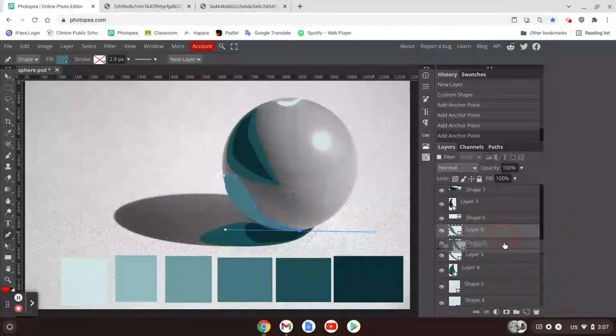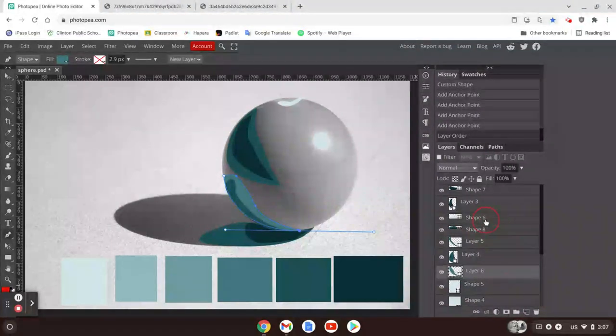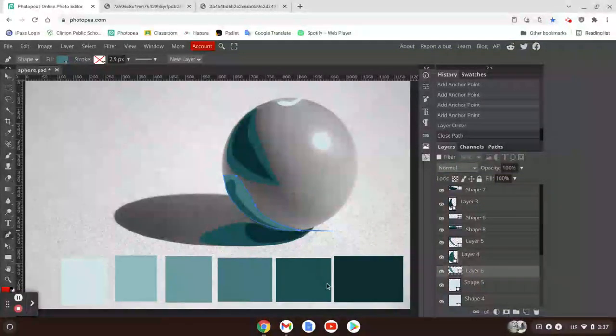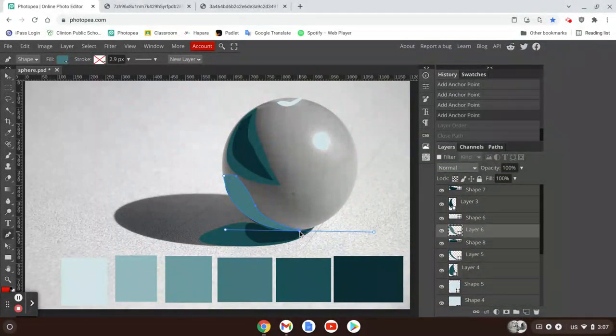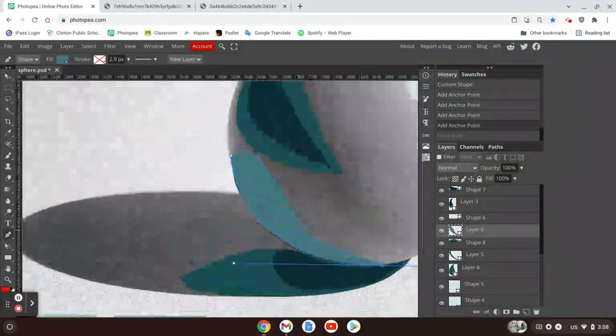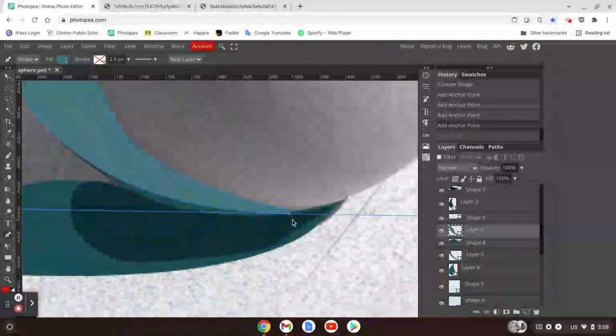Okay, so that covers it. So I'm going to move it down so that I can see that area. Now I also feel like I have some cast shadow. Oh, that didn't work. So that is an example of me needing to close my shape. Sometimes zooming in will help you close your shape a little bit better.